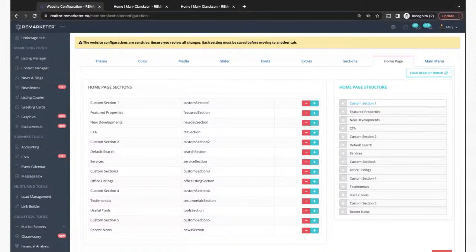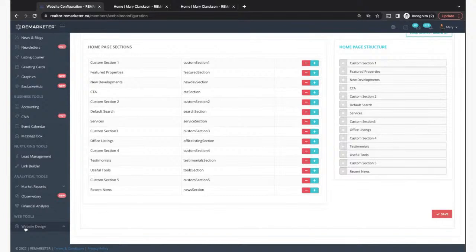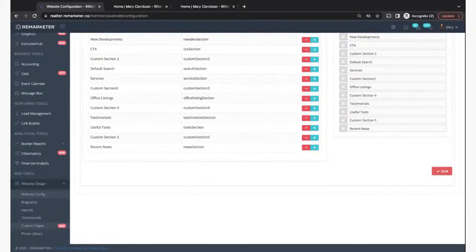Now, for us to be able to create content for this custom section, I need to be able to create code. Do I know how to create HTML code? No. So what I'm going to do is this. All right. So we have a tool which is going to allow us to create code easily, and that's the custom pages section.